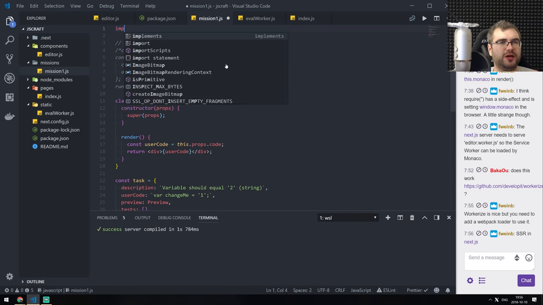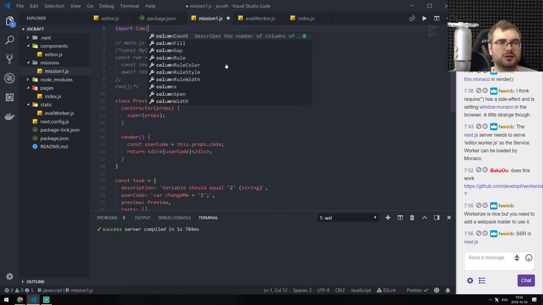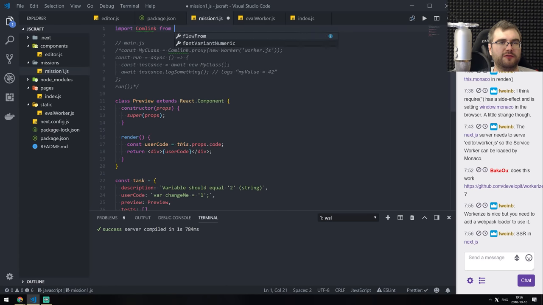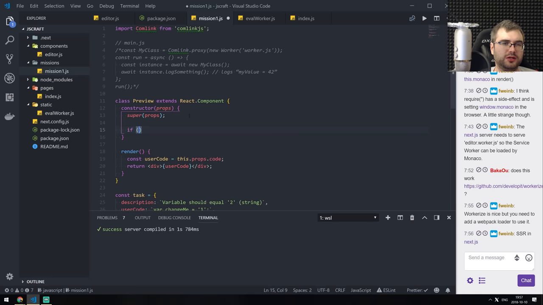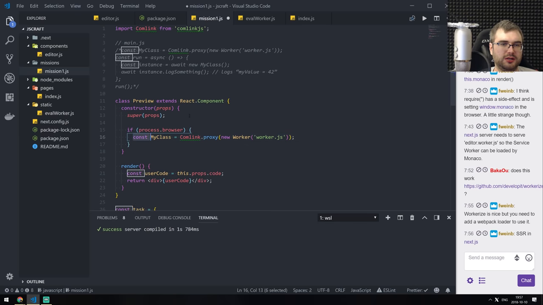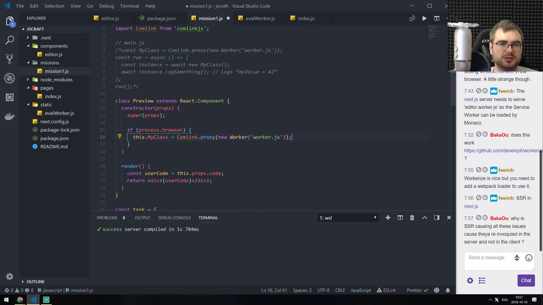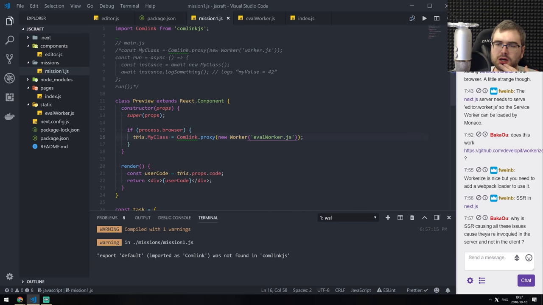It just removed my import. Wait a second. What? Comlink. From comlink.js, right? And in our case, in constructor, if browser, process browser, I'm going to say that this my class is going to be eval worker. Here's the question. Why is SSR causing all those issues? Because those things are not available in the server, right? Because the server environment is different from the browser.